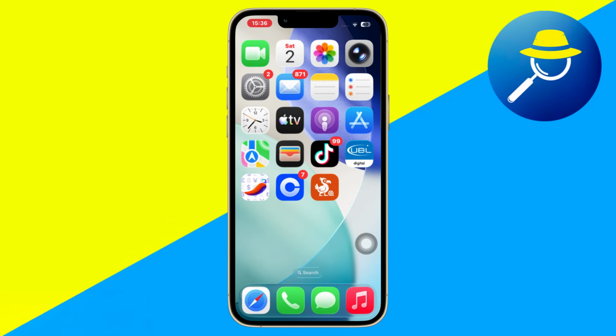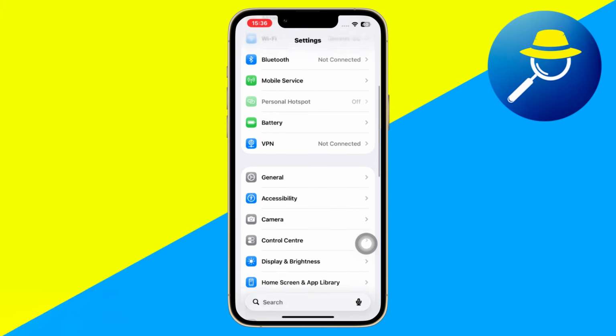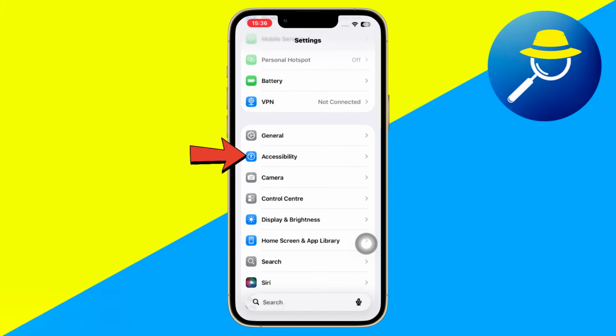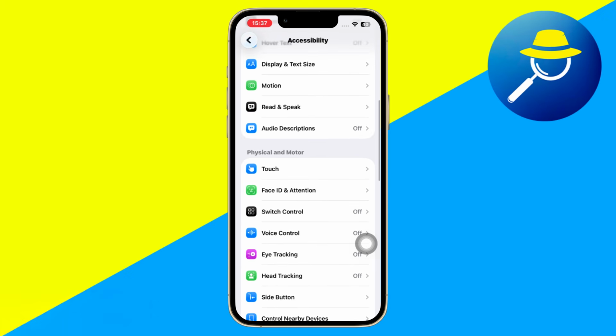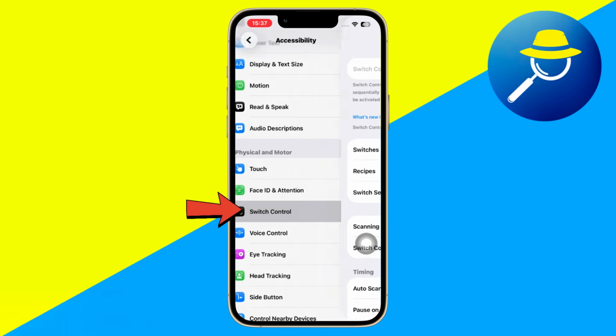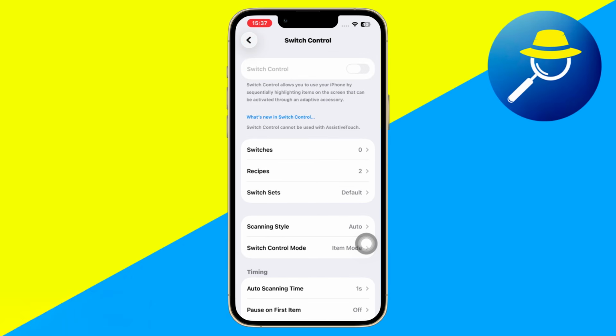To begin, exit whatever app you're in and open up the Settings app. From there, scroll down and tap on Accessibility, which sits just below General. Once inside Accessibility, continue scrolling until you find Switch Control, because that's the feature we'll use to build the Auto Clicker. At the top, tap on Switches.